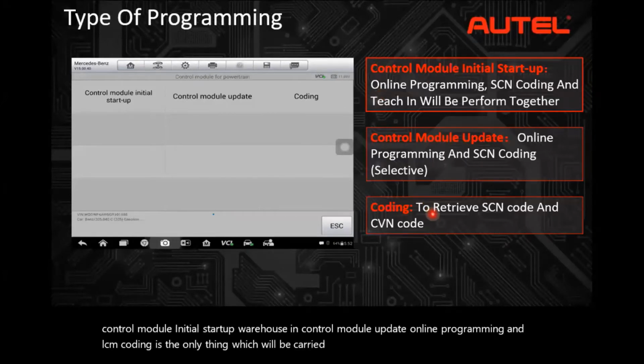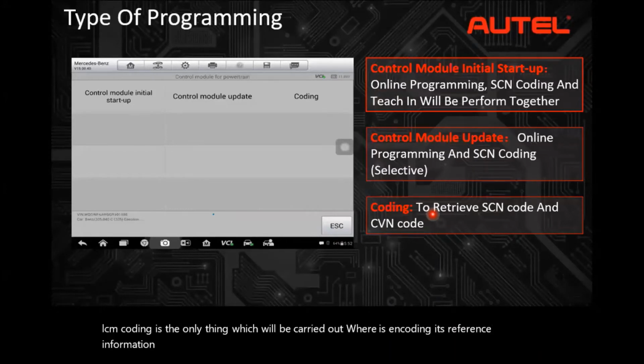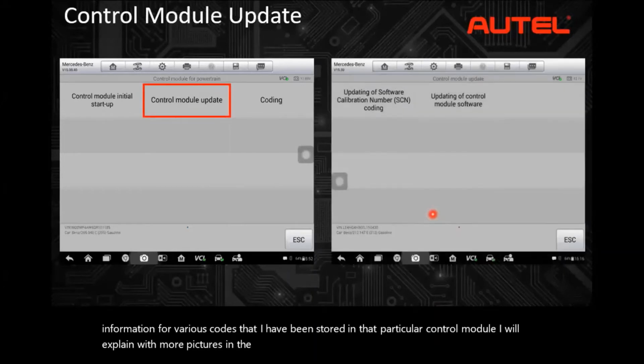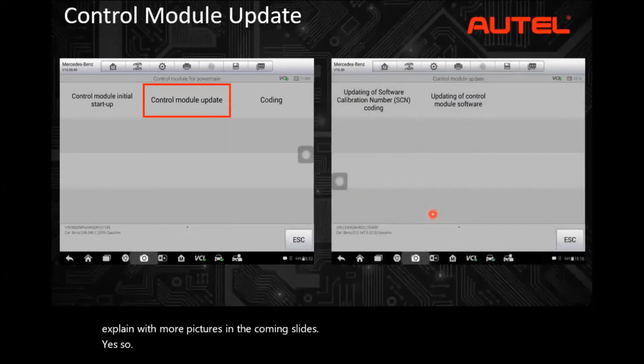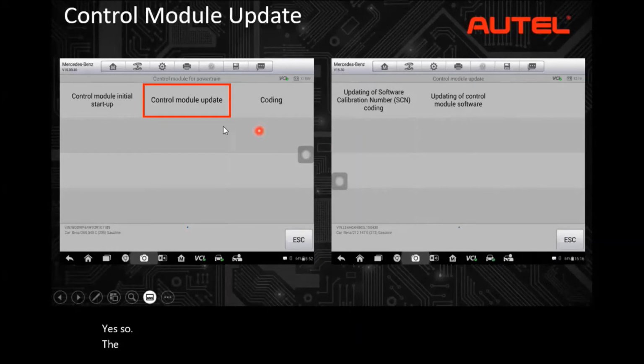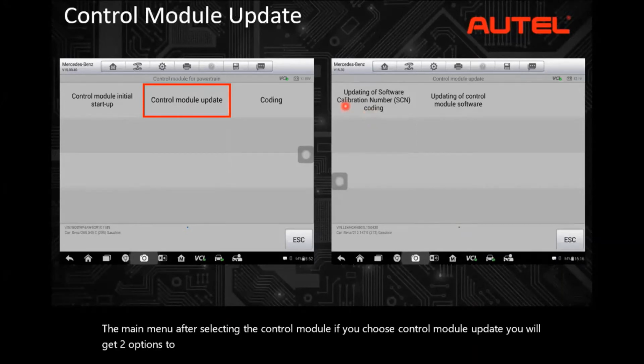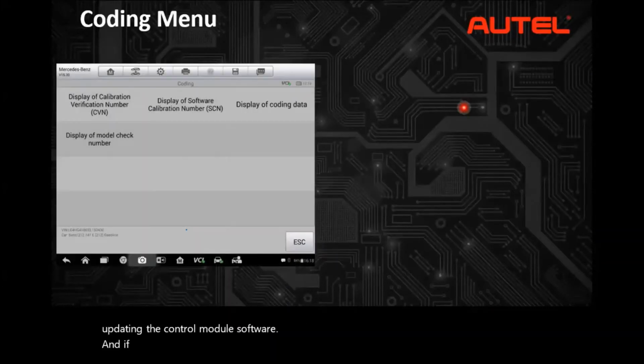Whereas in coding, it's reference information for various codes that have been stored in that particular control module. I'll explain with more pictures in the coming slides. Yes, so in the main menu, after selecting the control module, if you choose control module update, you will get 2 options: updating of software calibration number, which is SCN coding, and updating the control module software. And if you choose coding menu, you get a lot of information.